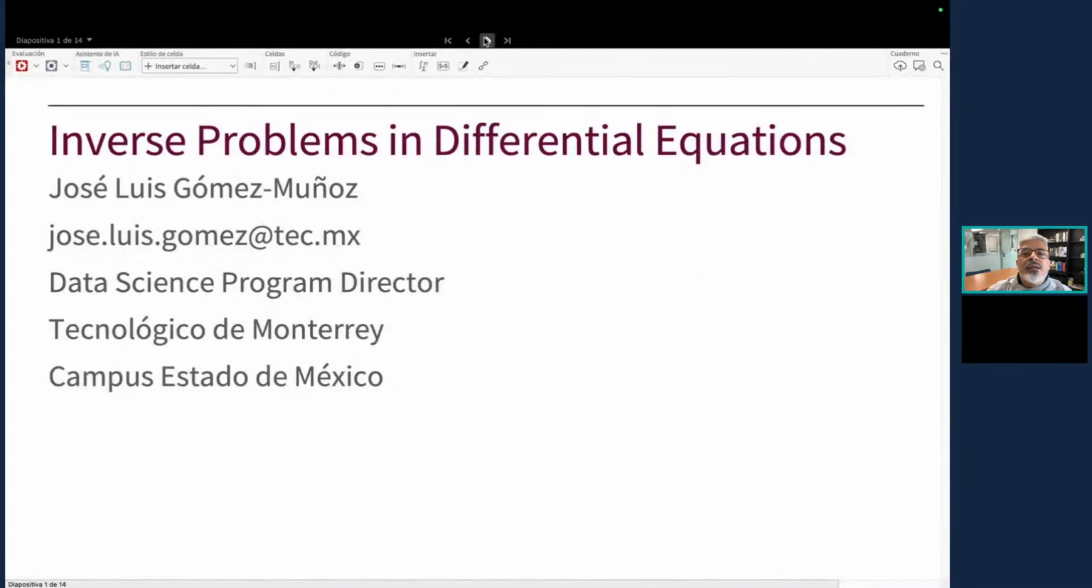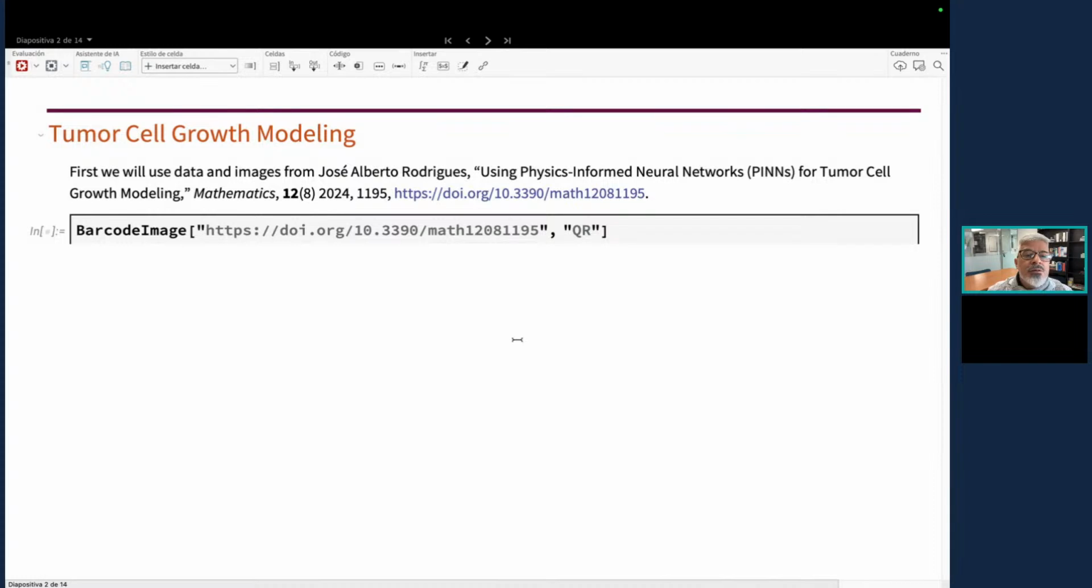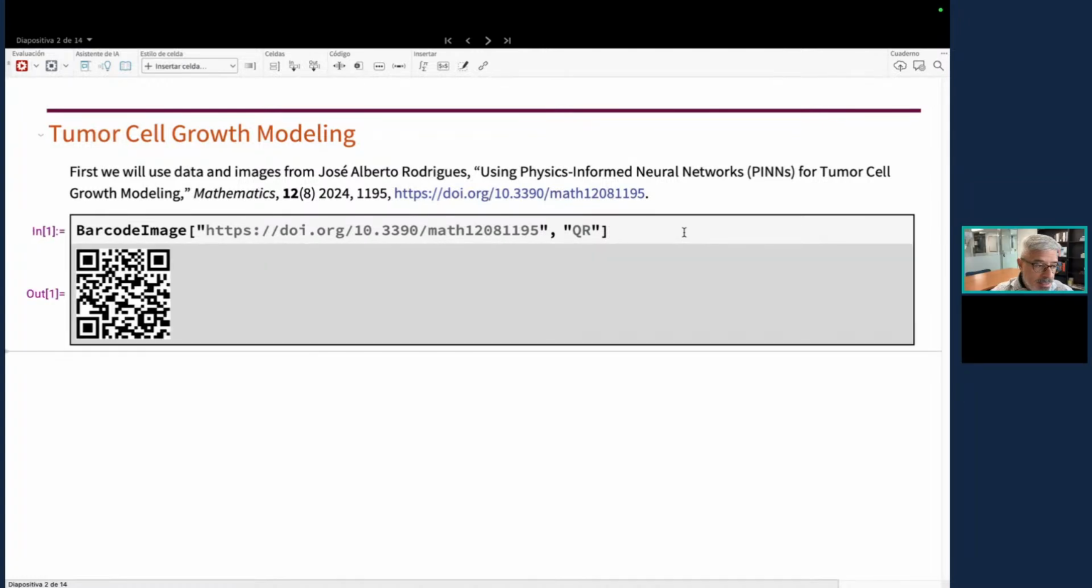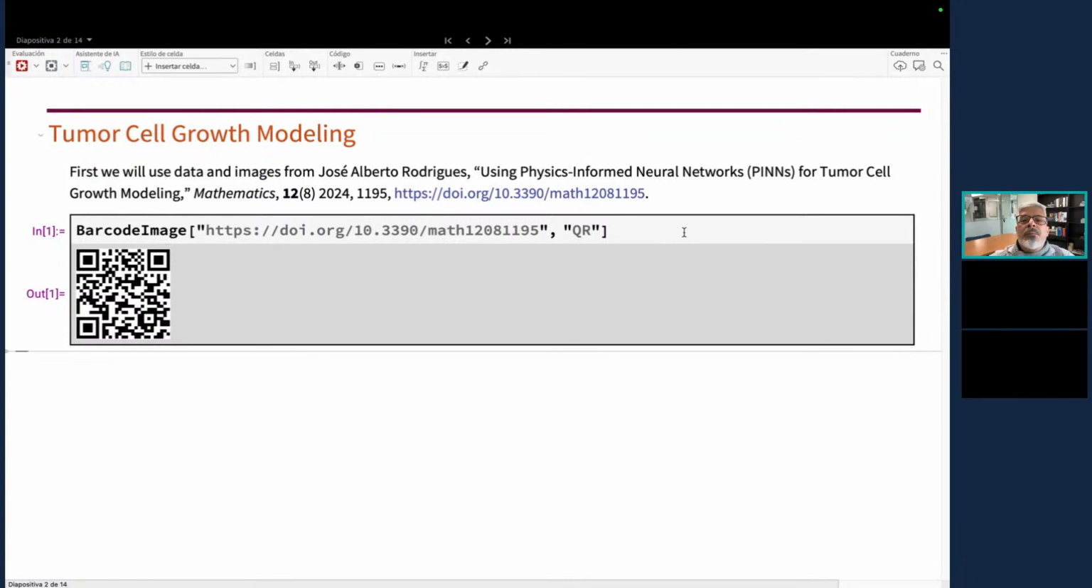So, in order to start, we are going to use first data and images from Jose Alberto Rodriguez, this paper about tumor cell growth modeling. And here I have a QR in case someone wants to use the cell phone to enter right now to see the paper that we are going to be using, just the data from this paper. So wait some seconds and then I continue here.